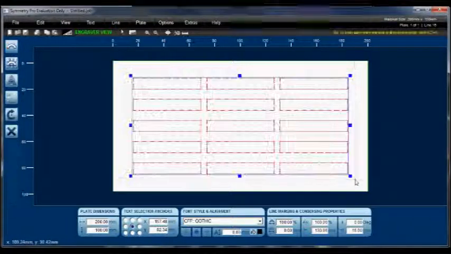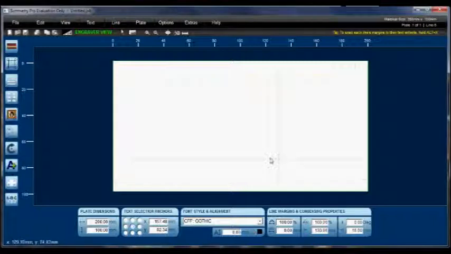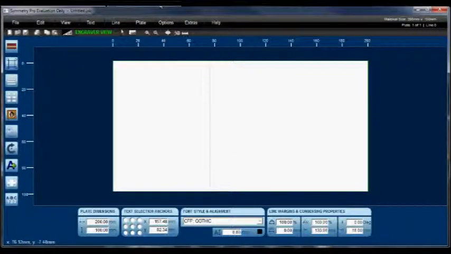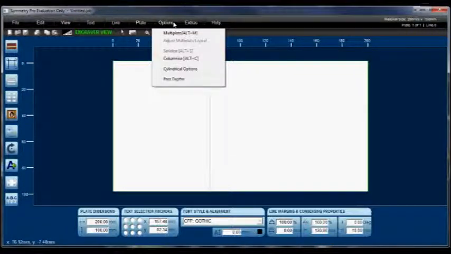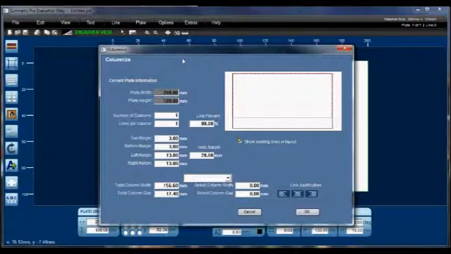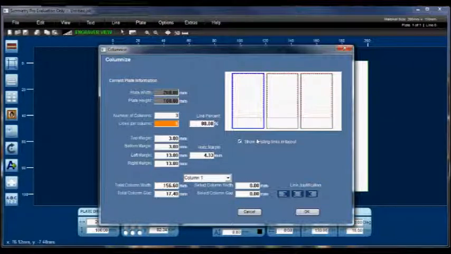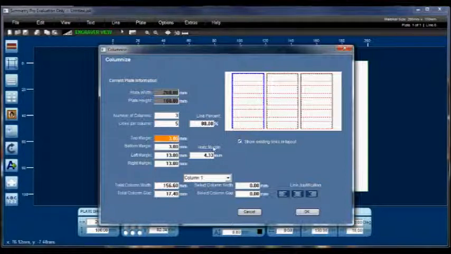So what we'll do, we'll just delete all of these, and I'll show you the next option, which ironically under the options menu is columnise. So if you click on columnise, we've got our plate width and dimensions already figured out. First thing it asks you is how many columns do you want? Well, let's just replicate what we just had. So I want 3 columns. How many lines per column? I think we had 5, so I want 5 lines per column.